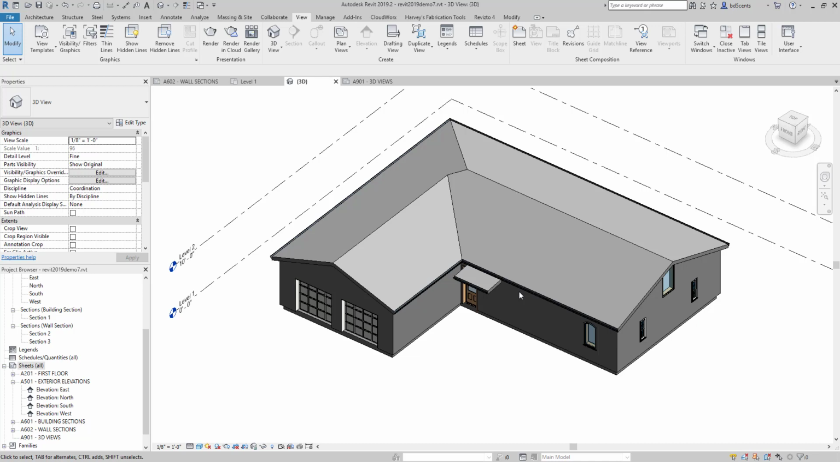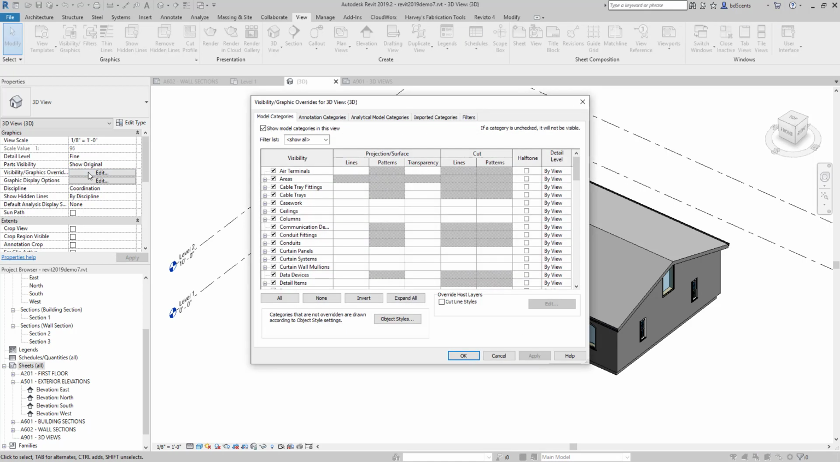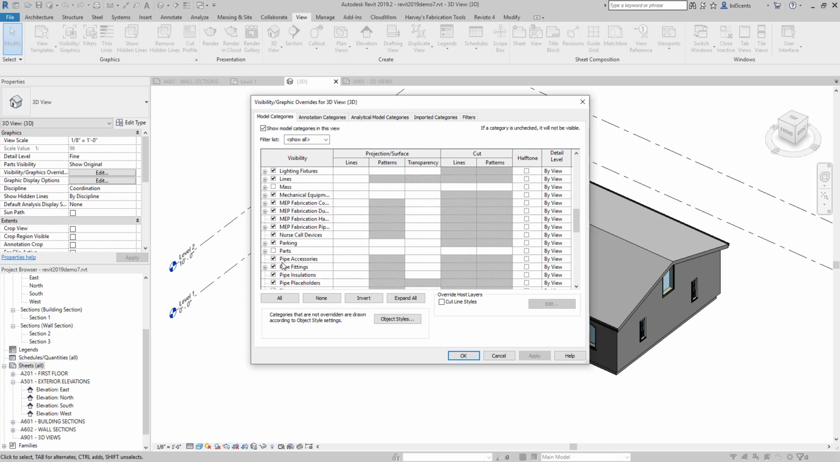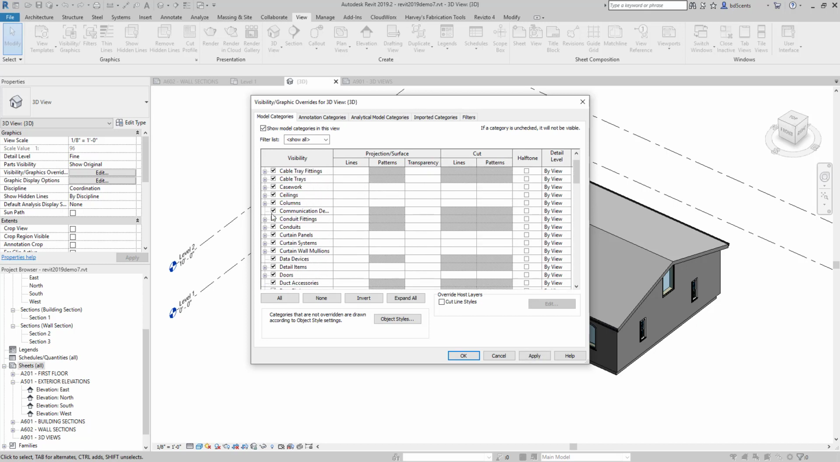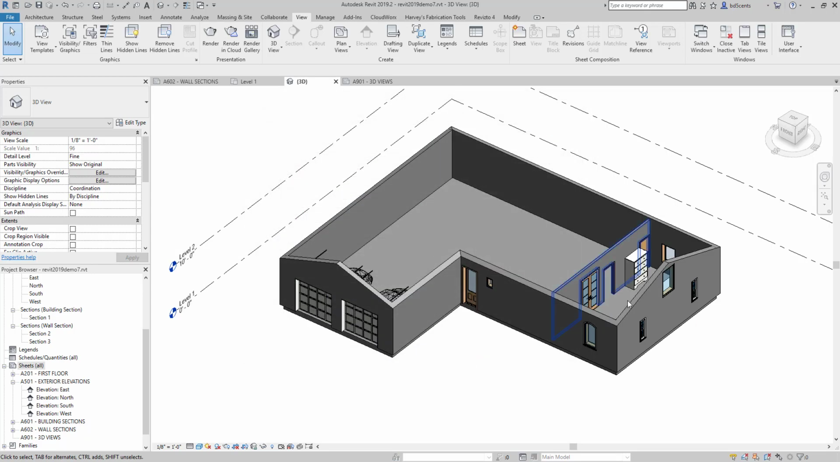VV does not work. Let's say you want to freeze the entire roof and the ceilings in the view. Go to the 3D view, which we're already in, and we're going to go check our properties, hit the Visibility Graphics Override, which is right here, which is the same as typing VV, and we're going to click Edit. We're going to uncheck Roof and uncheck Ceilings and hit OK. And you'll notice that those are hidden.